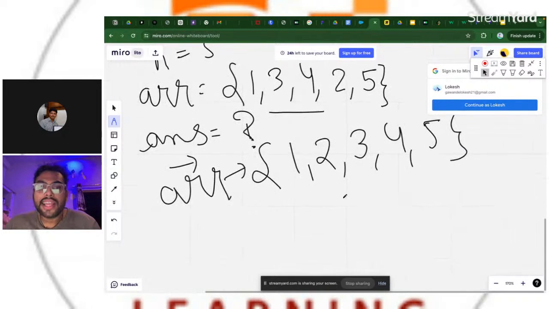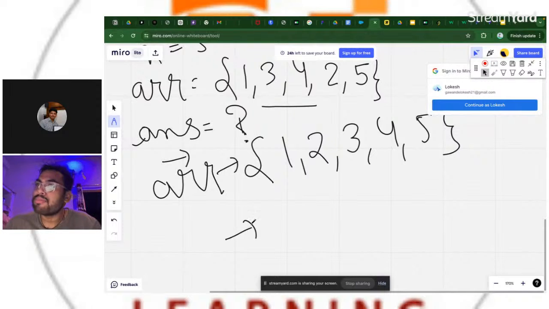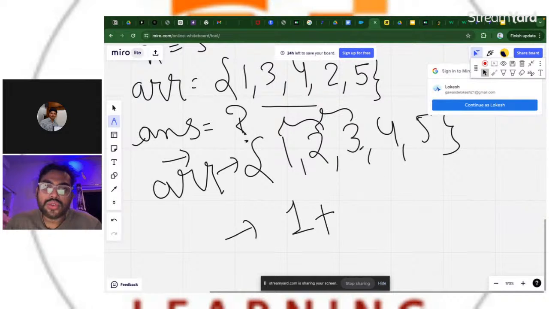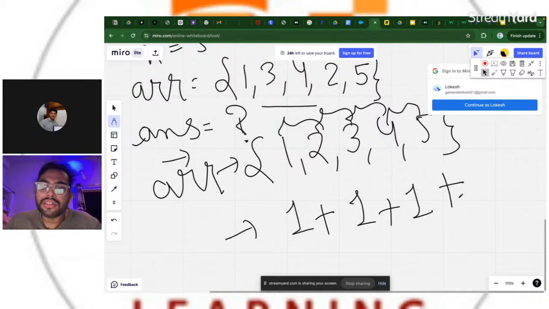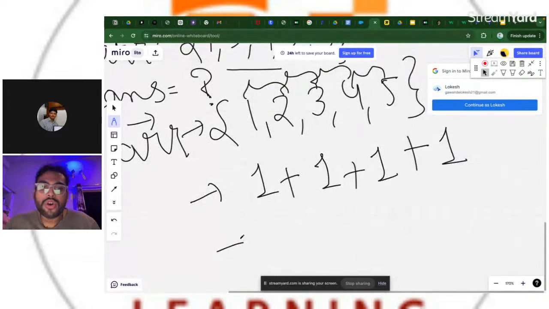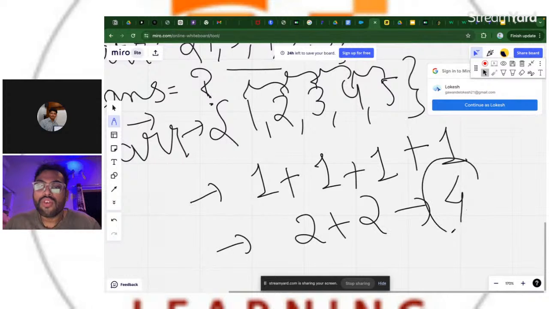Then we have to calculate the absolute difference between the elements, that is 2 minus 1 is 1, 3 minus 2 is 1, 4 minus 3 is 1, and 5 minus 4 is 1. So our overall answer becomes 2 plus 2, that is equal to 4. 4 is the correct answer for this test case.